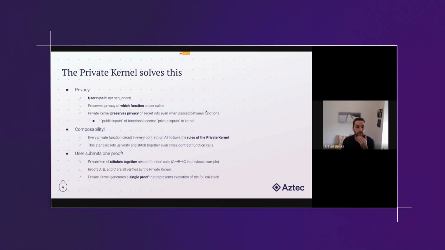Regarding composability, every private function circuit in every contract in Aztec 3 follows the rules of the private kernel, which lets us verify and stitch together even cross-contract function calls. And lastly, a user only submits a single proof.